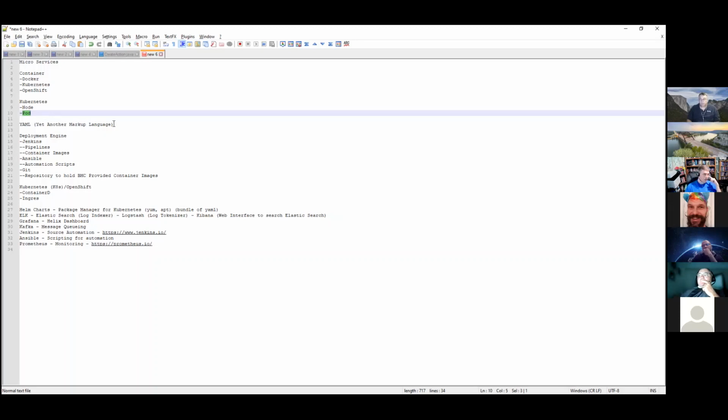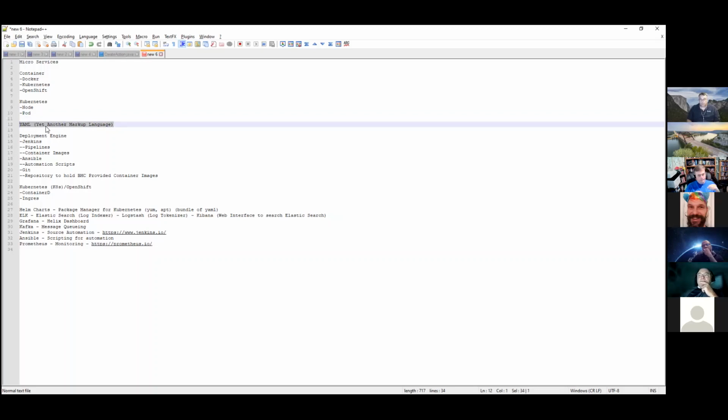Now, I've got another reference here, YAML. I was introduced to YAML probably 18, 20 years ago. And I was like, what the heck is that? I'm familiar with XML. I'm familiar with HTML. What is YAML? YAML literally stands for yet another markup language. It was built and designed as a very easy configuration file.